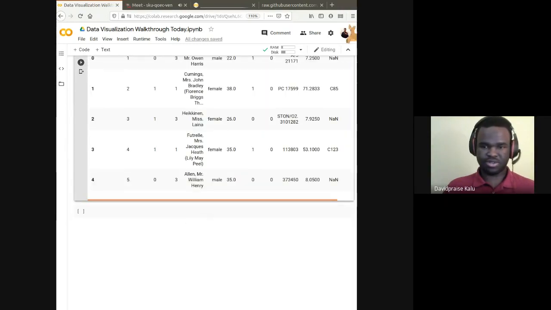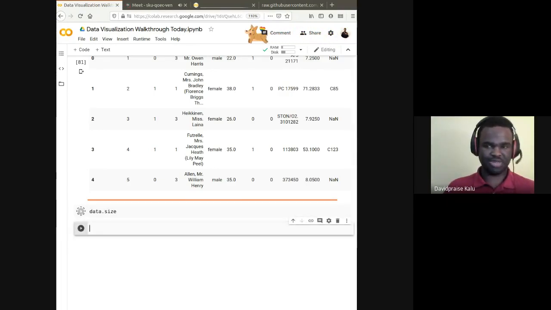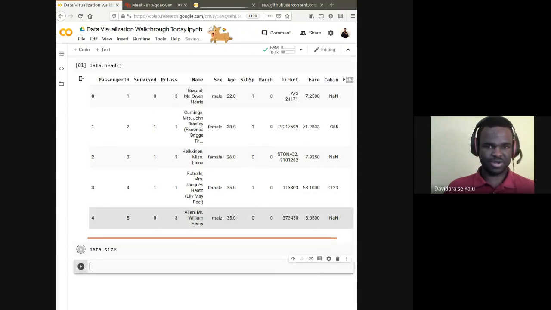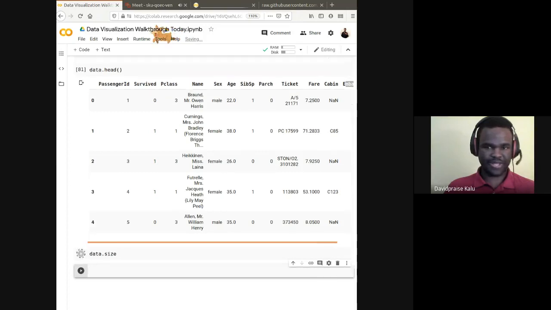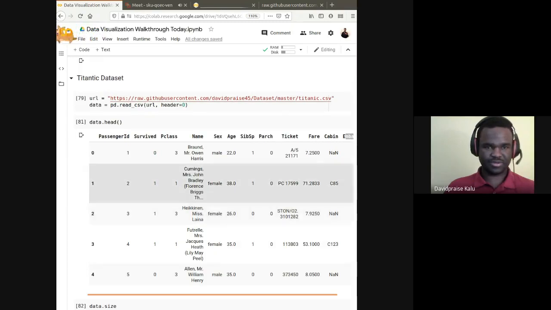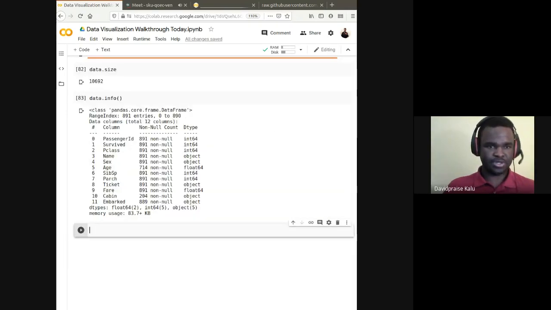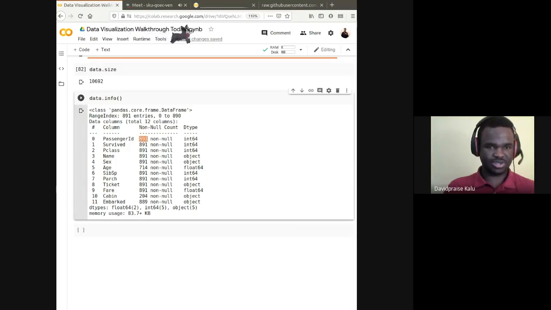Now we could check data.size. These are the total number of elements in our data frame, the rows times the columns. I got 10,699. You could also check some information about it. data.info. You could see the passenger ID, survived, and all the rest. Over here you see the non-null count. Really there are no missing values for most, but for the age there are missing values, and as well for the cabin.